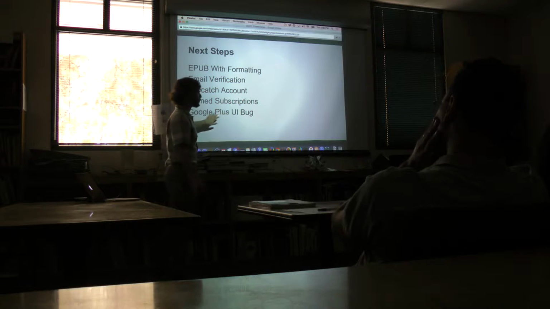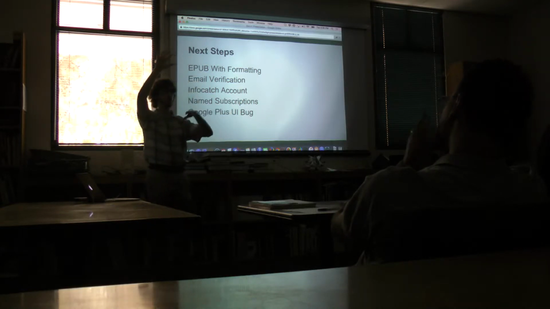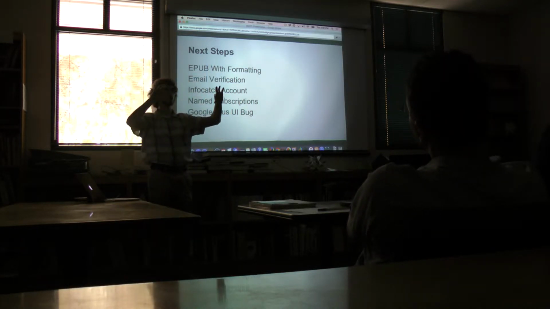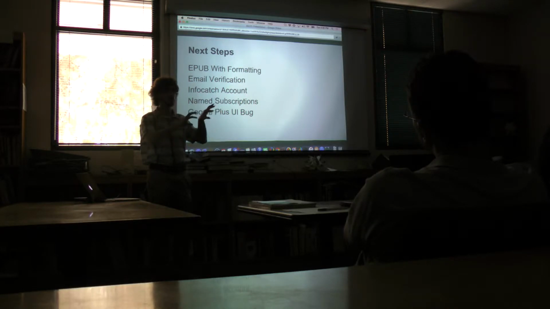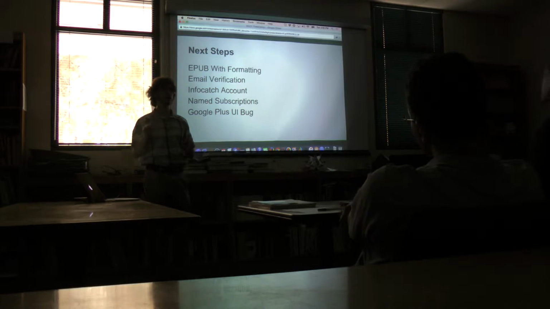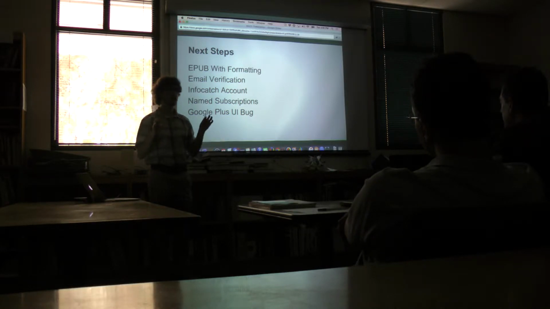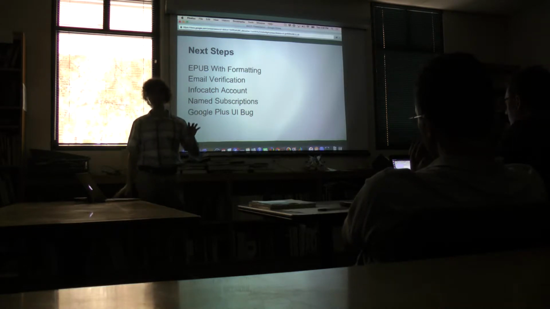And lastly, on Google Plus earlier, there's a UI bug where it doesn't display the instructions and subscribe button. The functionality still works. You can still create a subscription by clicking a link, generalizing it, and then hitting the right arrow. But it doesn't work perfectly. It doesn't display the instructions button.